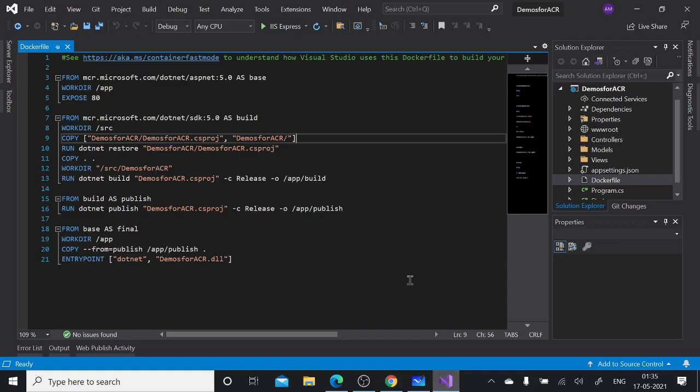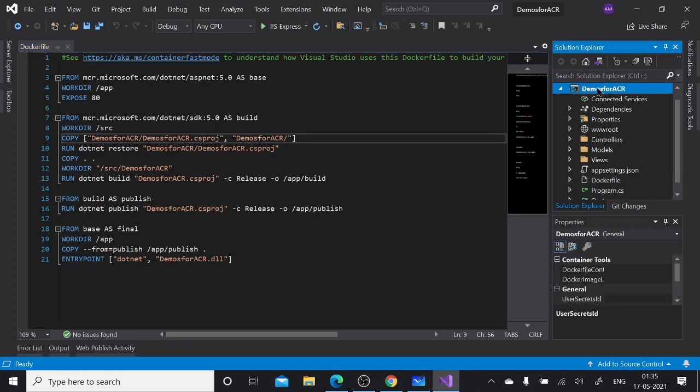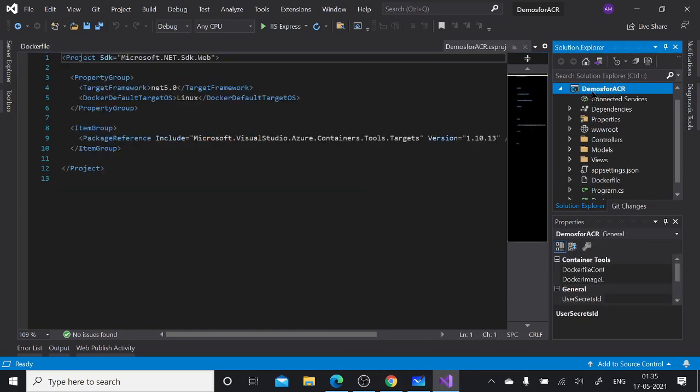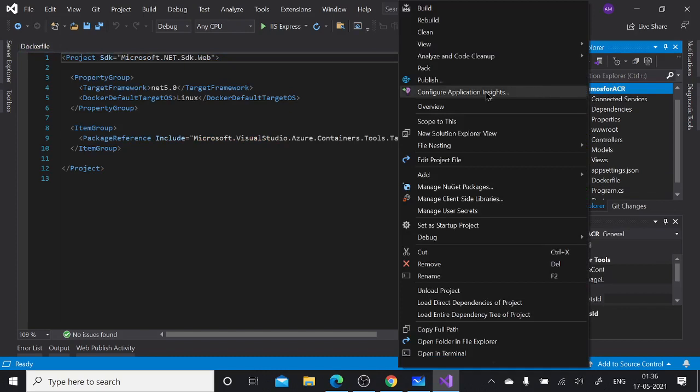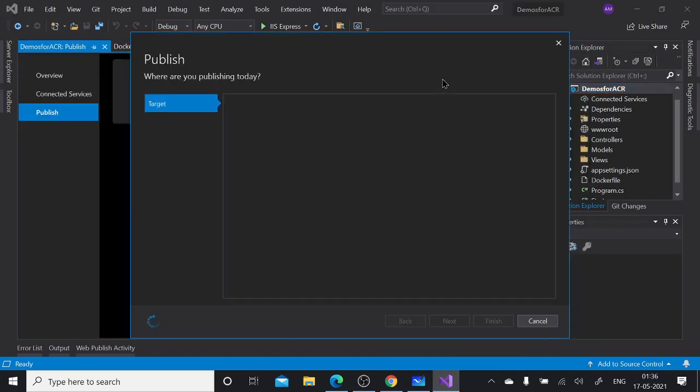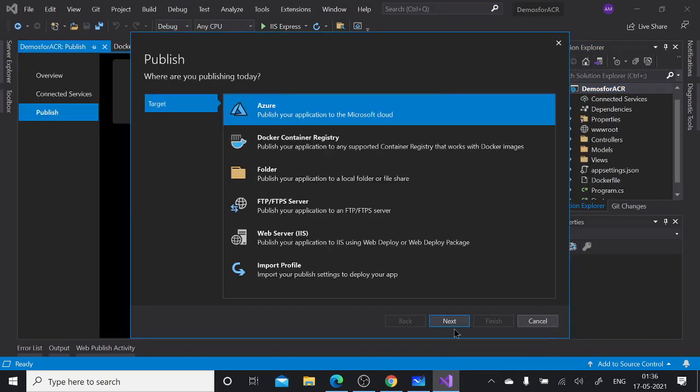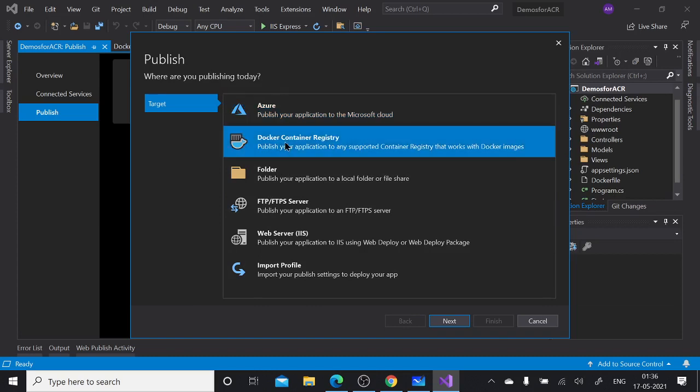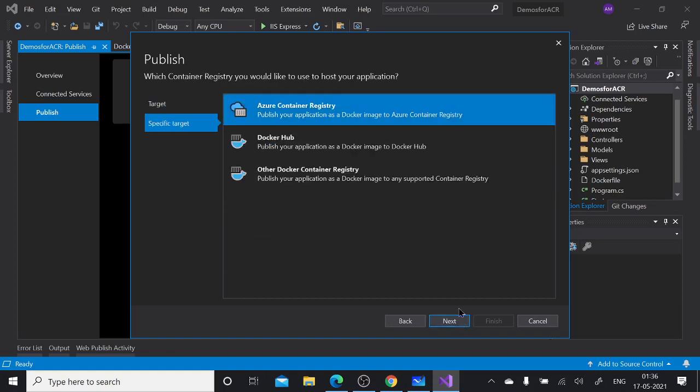Let's move to Visual Studio. Now, as we have already run the application and it is running fine, what is the next step? We have to go to the project under the Solution Explorer, right click on this, and go to publish. Inside publish, various options are asked. For this demonstration, we are focusing on the Docker container registry, right? So select this option, and click next.